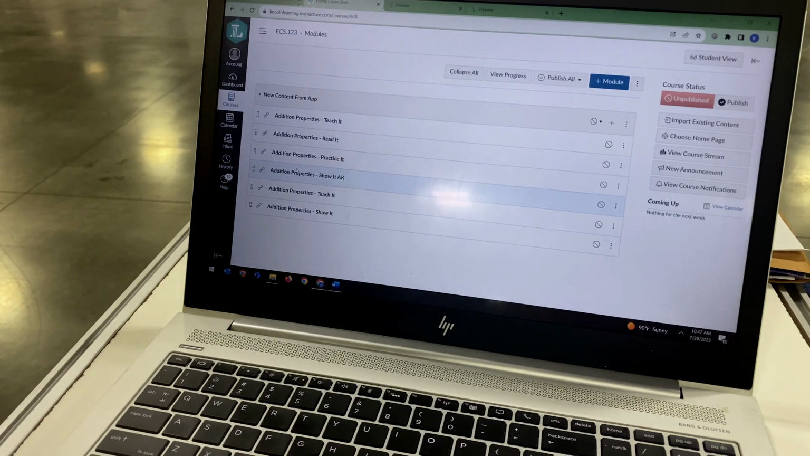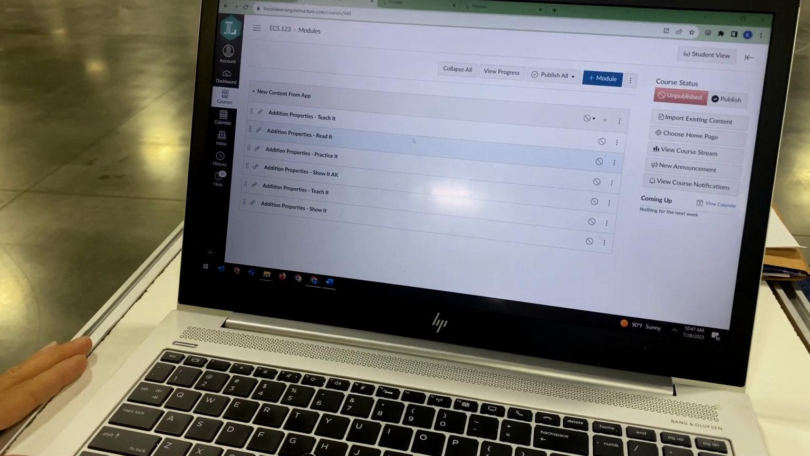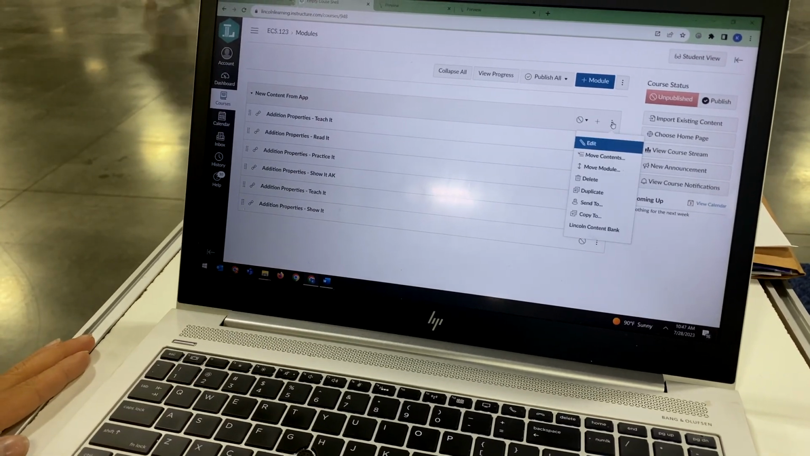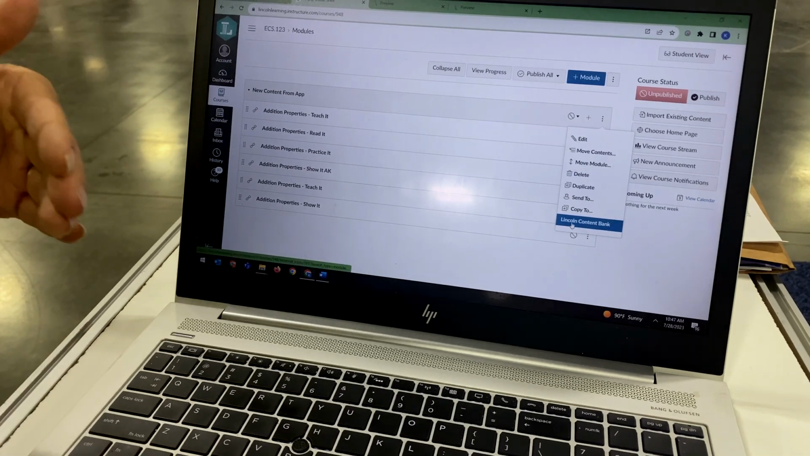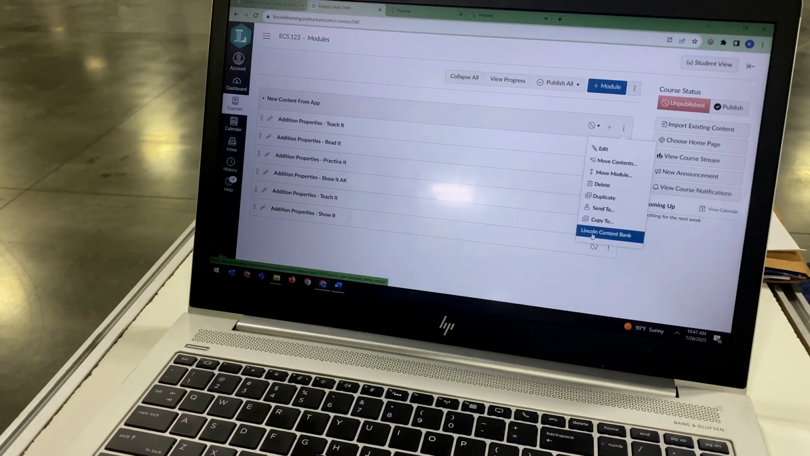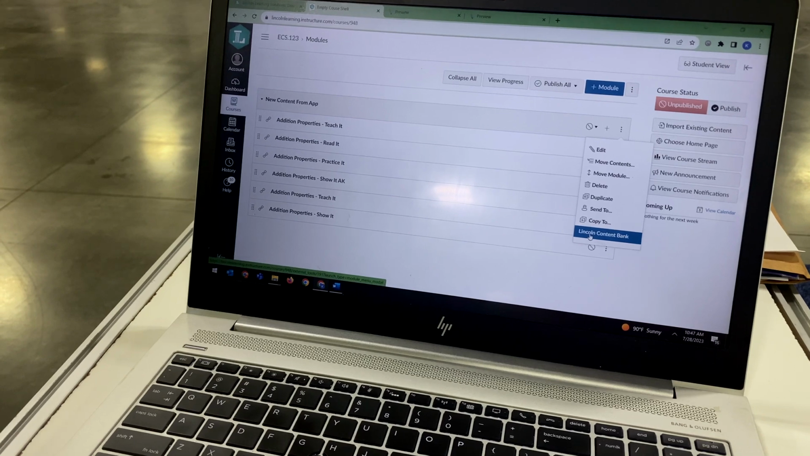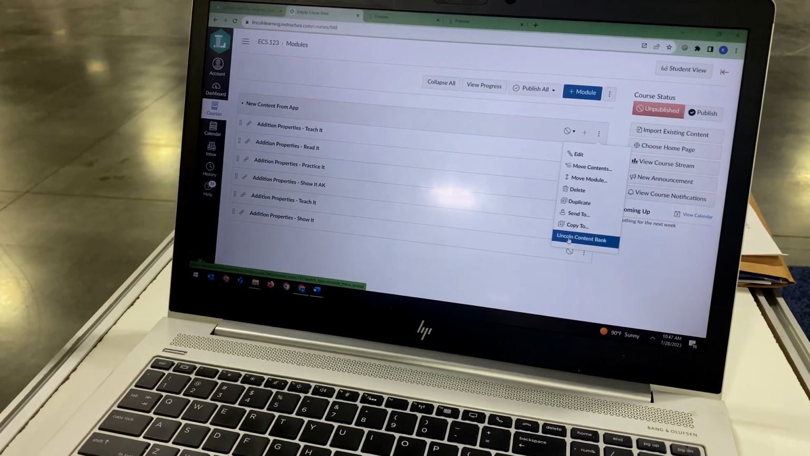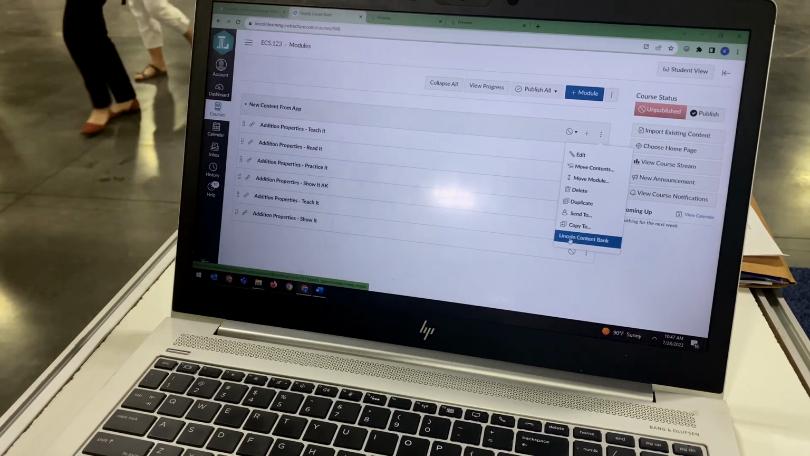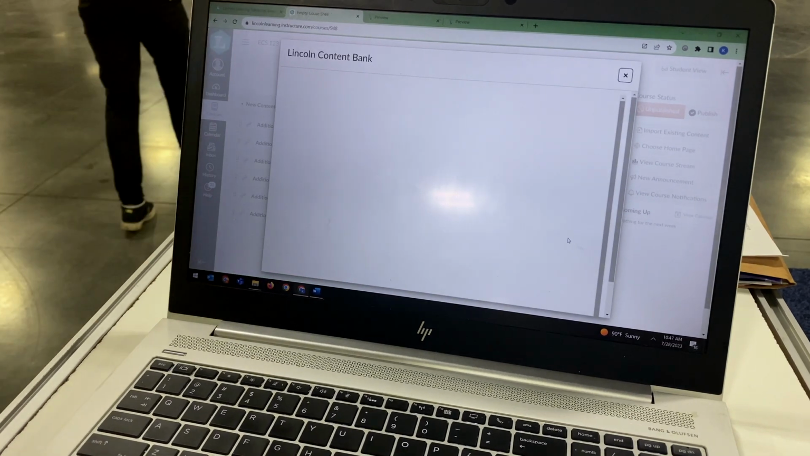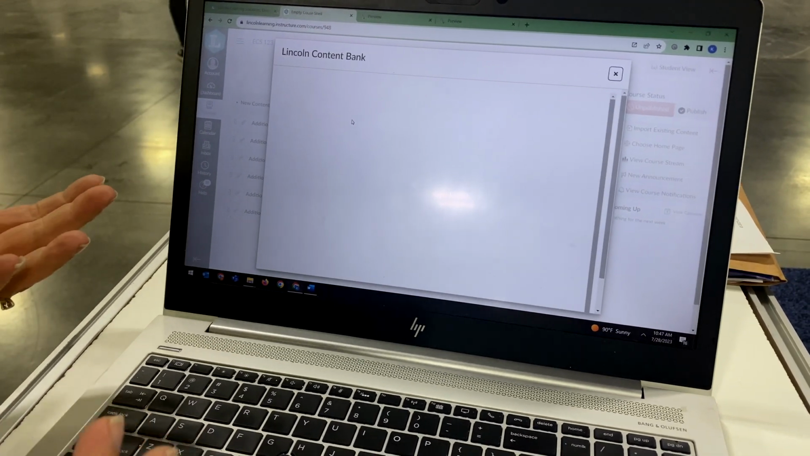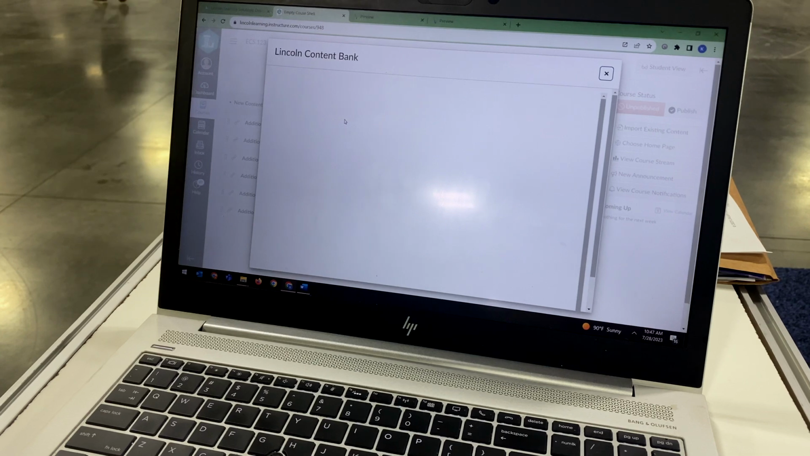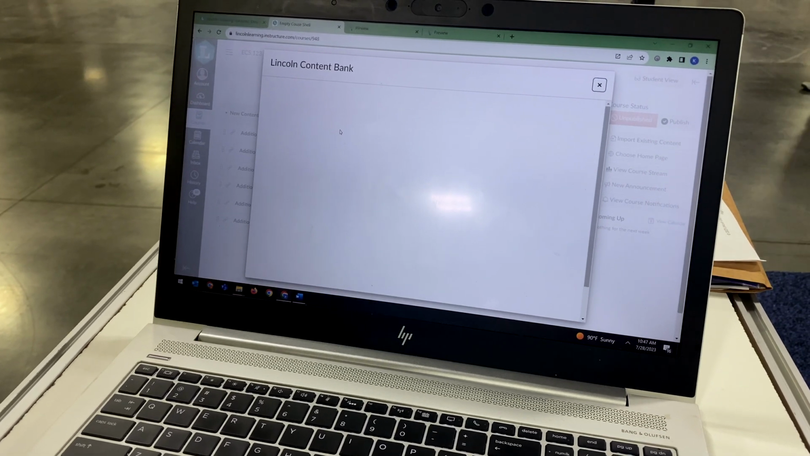Yes. Now, what I could do as well, if I already had a module prepared, I also have the tool that I can just add directly into a module as well. So you can do that as well. So if you already have content of your own that you absolutely love, but maybe you're just looking for a game of some sorts, we have learning objects called Play-Its that you can add directly into your course as well.